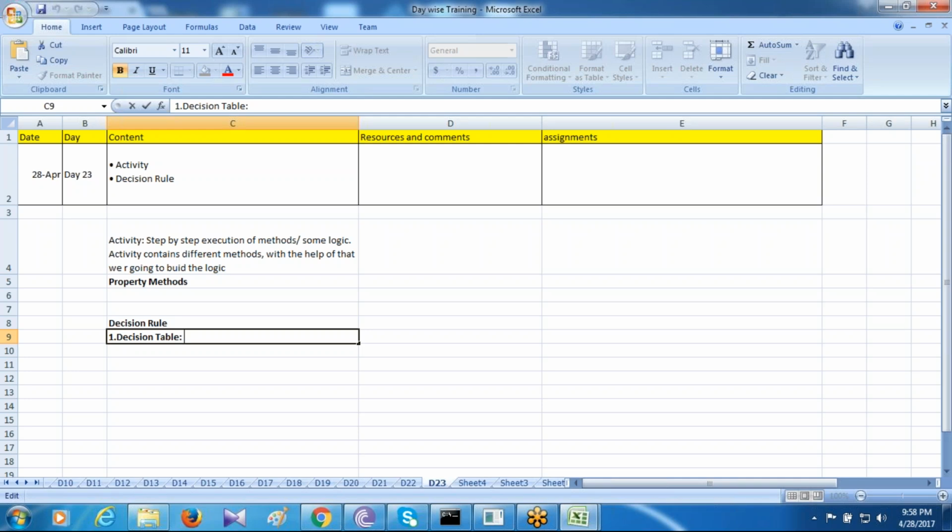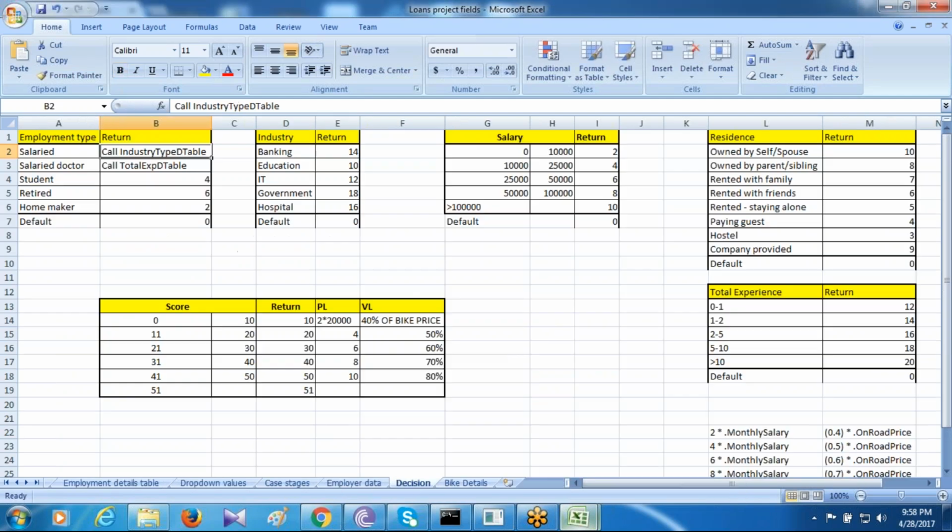Decision table, we can test or evaluate a single condition using if, then else logic condition. If there are multiple conditions, if the first condition is true, it returns the result and it will not check other conditions. The other conditions, right. So, look at what we are going to do in our project.